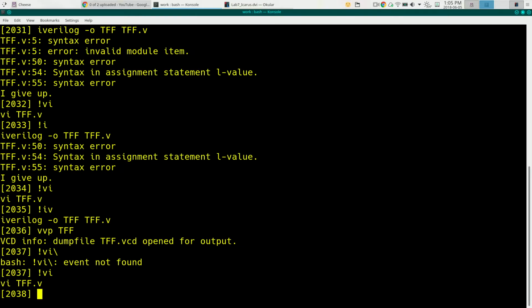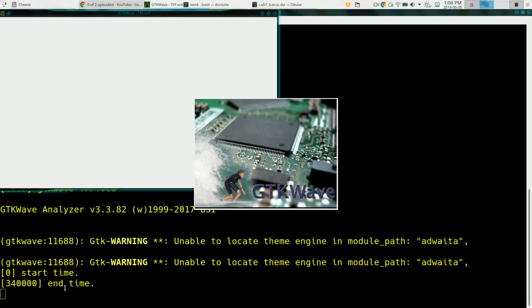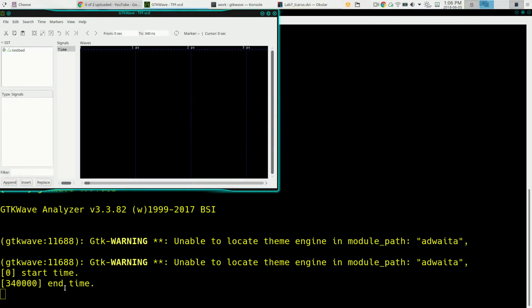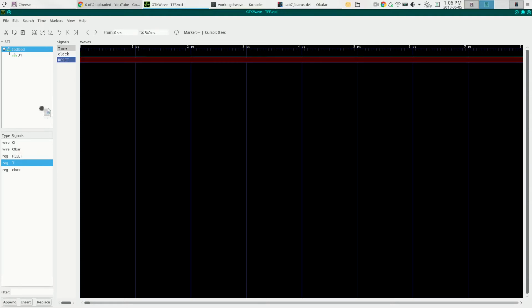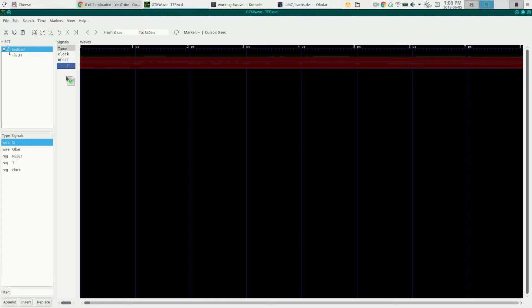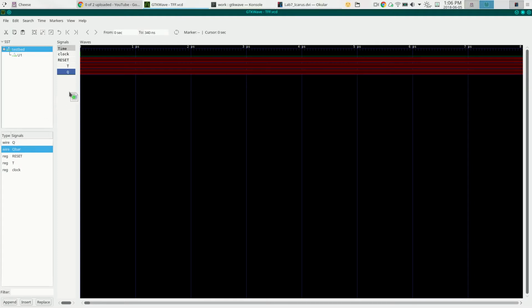So I've got my VCD file, so now I can say GTKWave tflipflop.vcd, and there's our wave file window. And up here where it says test bed, I can click on this and I can see the inputs and outputs of my test bed. I can also click on U1 and see the inputs and outputs of those. So I'm just going to stick with the test bed and I'm just going to drag these over to the signals area. So there's our clock, there's our reset line, there's T, Q, and Q bar.